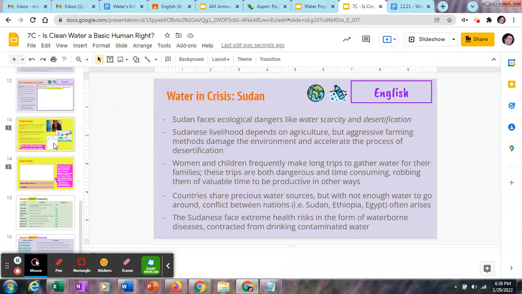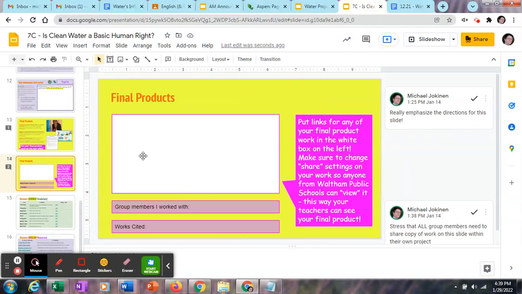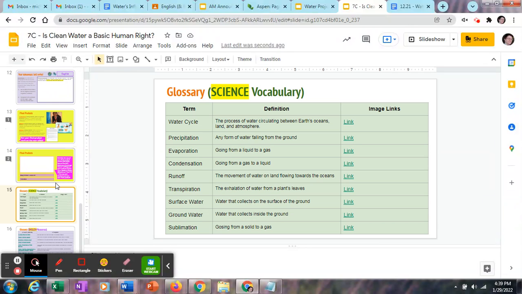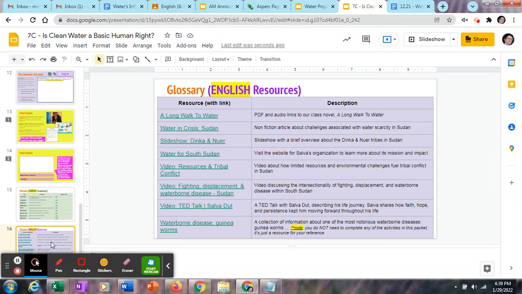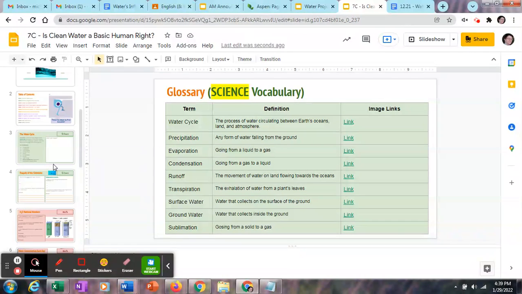And then you'll also see the final product slides right here. These 2 yellow slides. So you pick the kind of project you want to do for the final product. These are links right here, the red letters, and do your final product work. You would actually link or post it right here on the 14th overall slide. Mr. Long will talk to you more about the expectations for that. And then lastly, a couple glossaries at the very, very end. You already looked at the English one with me, and there's also one with some science vocabulary.